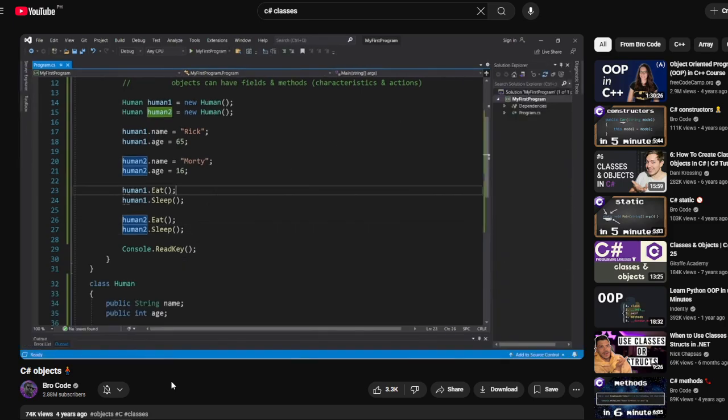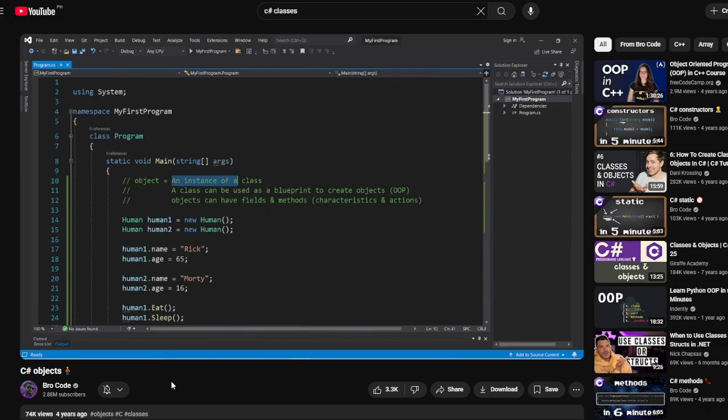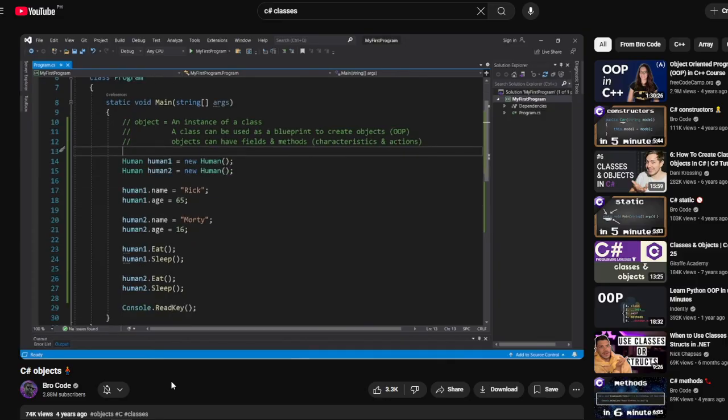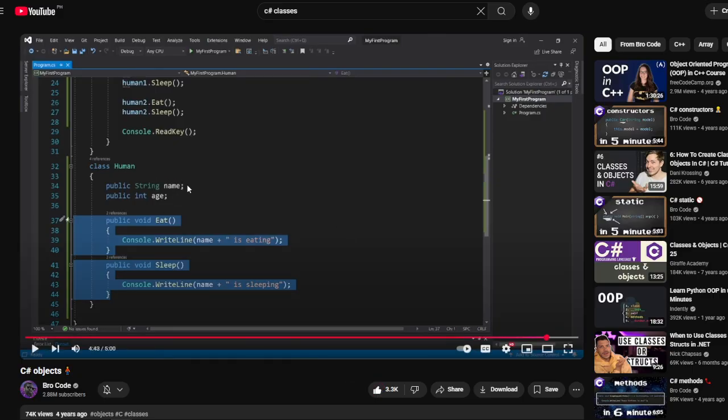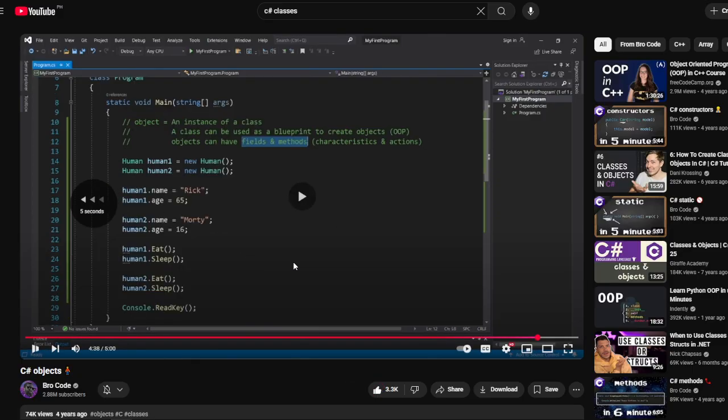So that's basically what an object is. It's an instance of a class, and a class can be used as a blueprint to create objects. And objects can have fields and methods. Fields are what an object has. Methods are what an object can do. Fields and methods.